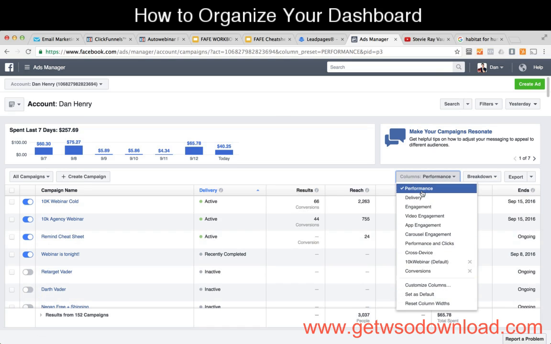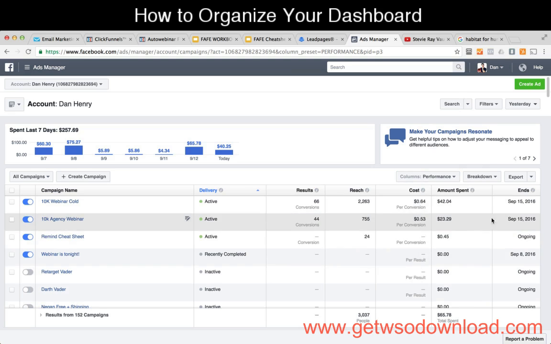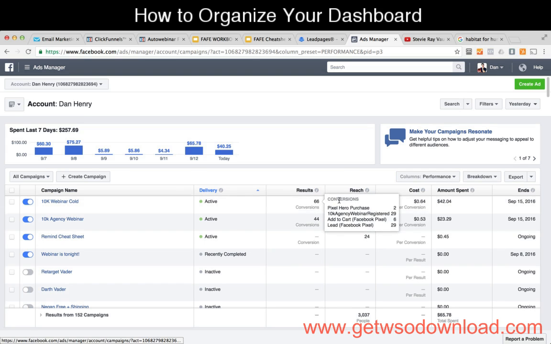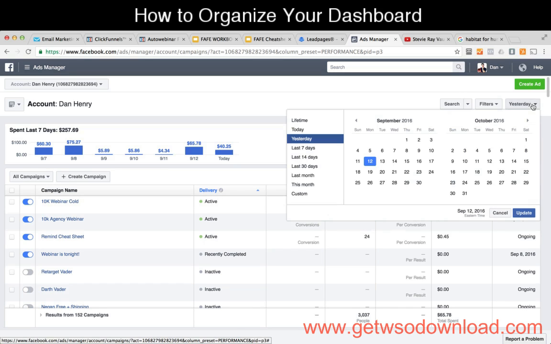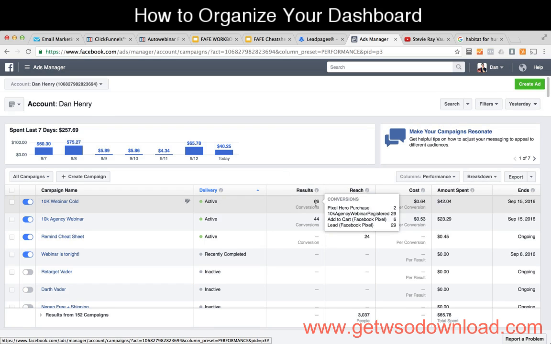In Facebook, they have several presets, all right? So if I just hit performance, this is the preset we get. It doesn't really tell us much. It tells us the results, which is 66 conversions, if you hover over it, you see that, and this is for yesterday, okay? And this is where you select what days you want to look at it for. This is for yesterday. If I hover over this, I see that I sold two Pixel Hero purchases. 29 people registered for the webinar. 6 people added to cart, and so 2 of those 6 bought.